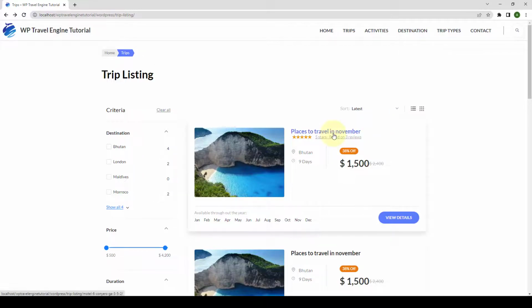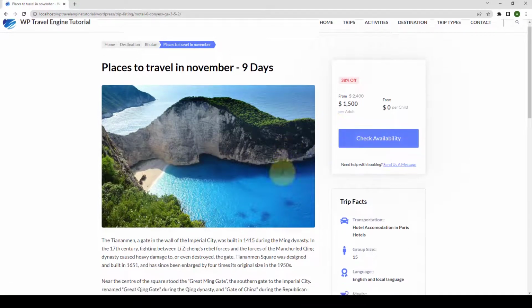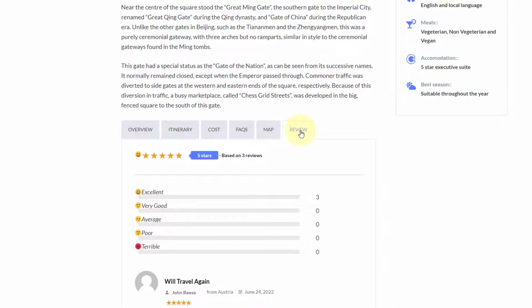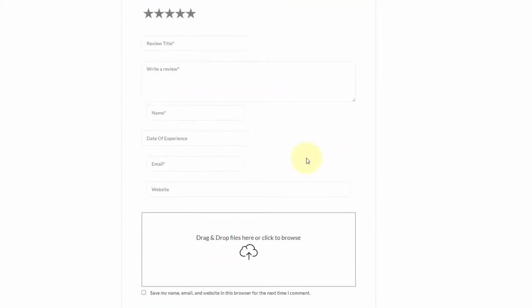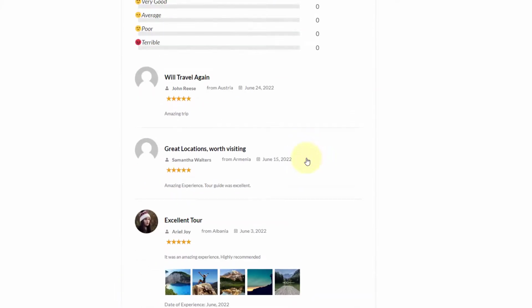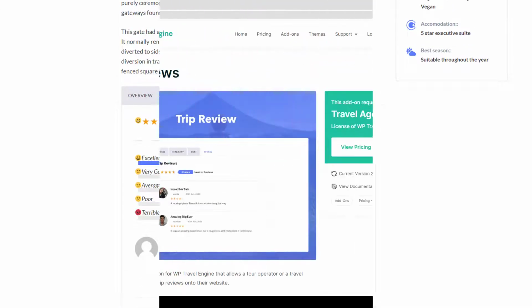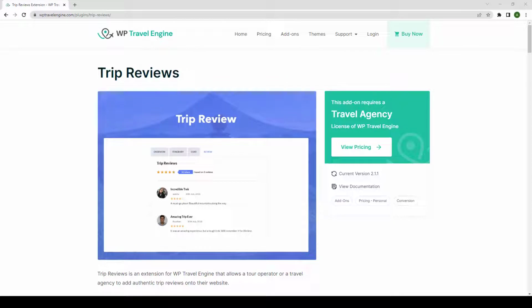Trip Reviews is an extension for WP Travel Engine that allows a tour operator or a travel agency to add authentic trip reviews onto their website. In this video, I will walk you through the step-by-step installation process and setup guide of the Trip Reviews add-on plugin. Please note that Trip Reviews requires the WP Travel Engine plugin to be installed. Let's get started.